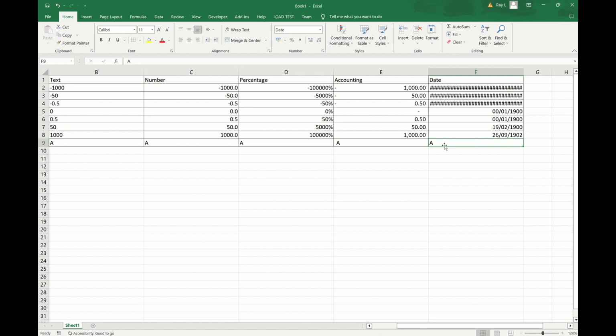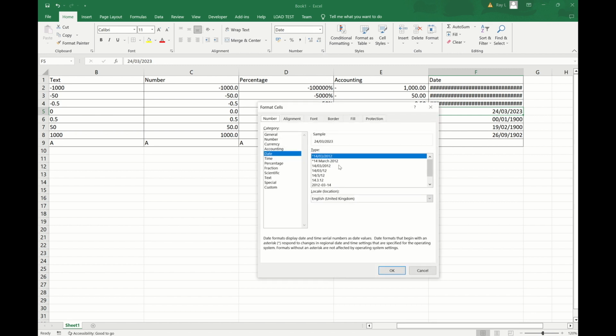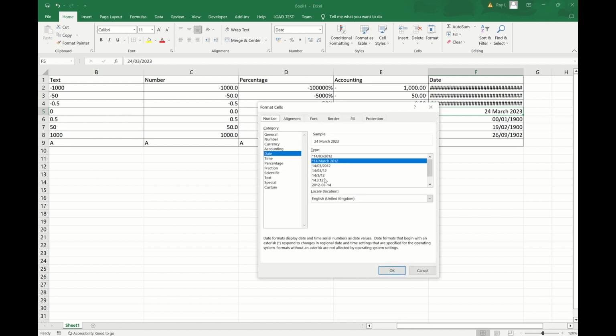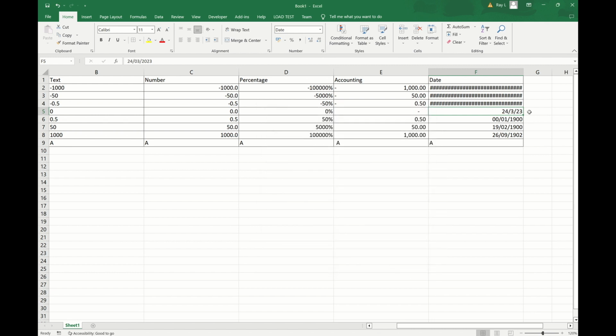Let's explore this a little further by entering a proper date. Instead of the 0 value in this cell, let's enter today's date, which for me is the 24th of March 2023. Let's format this in a different way, but still keep it as a date. If we go to the date category again, we can choose, for example, this one, and now it changes to 24 March 2023. Or we could choose this one, where the month is displayed as a single digit.